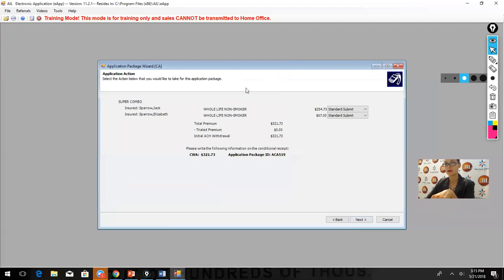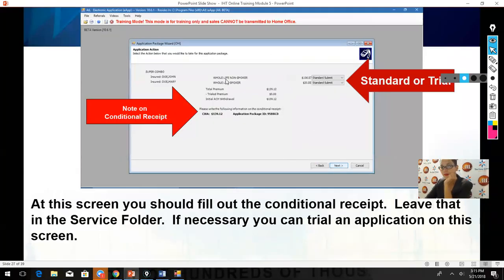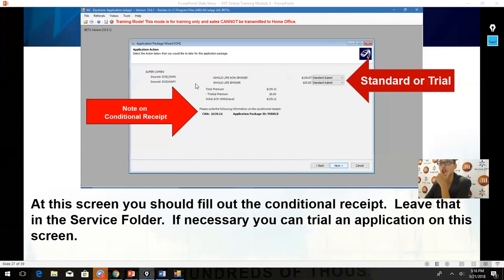Next. This comes up. This is where we give them the conditional receipt. So let's pull that up. This screen shows here the insured, John Doe, Mary Doe, whole life, non-smoker, she's a smoker. It shows the premium for him, premium for her, standard submit. That is where you can click to make it trial or keep it at standard, okay? So it'll have total premium, the total premium of them together, minus trialed premium, if you trialed one of them, equals the initial ACH withdrawal. So that is what the 139.12 is.